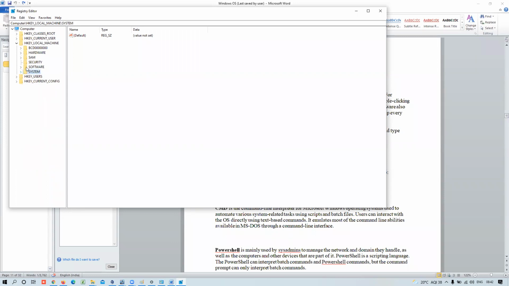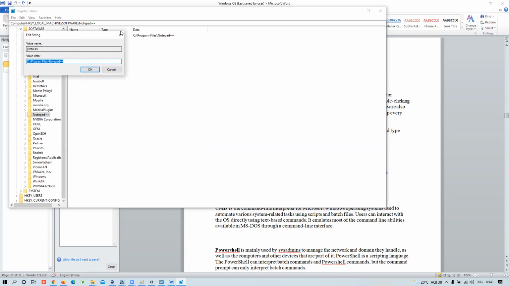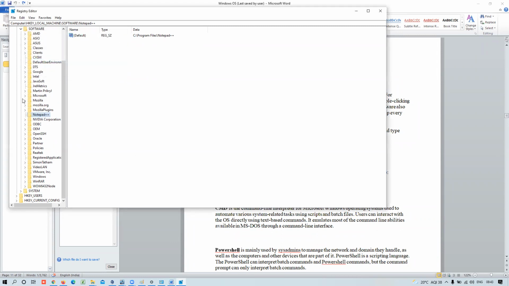My operating system is having so many things, applications, and so many, Notepad++ is there. For Notepad++, this is the registry. And if you go to Mozilla Firefox, this is the registry. Some values will be there. These are kind of settings.